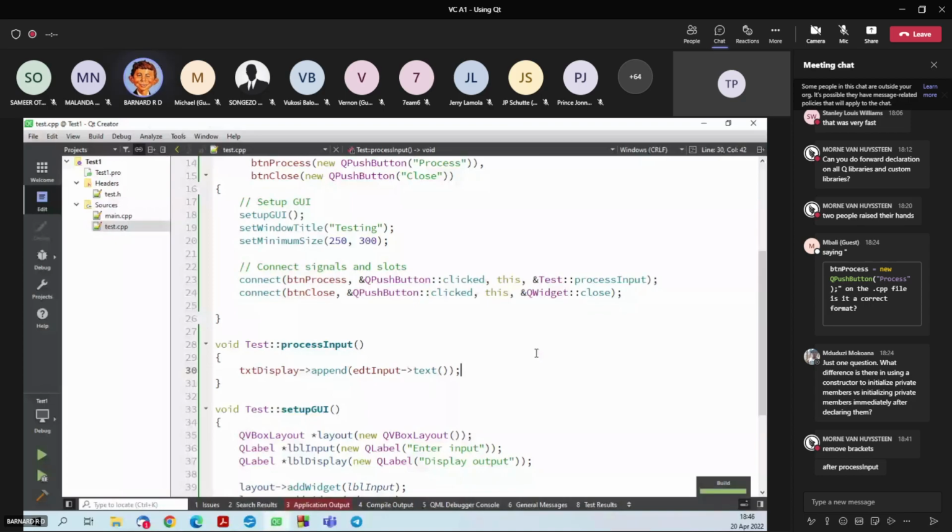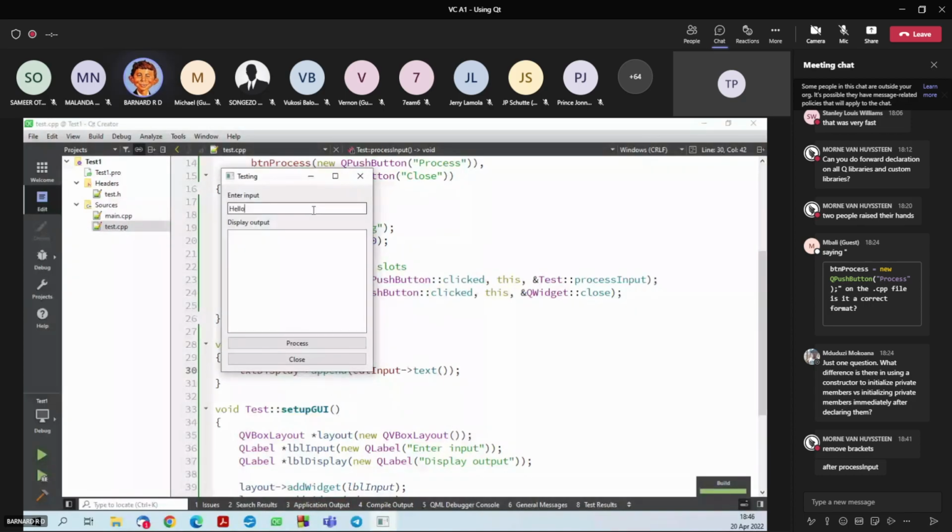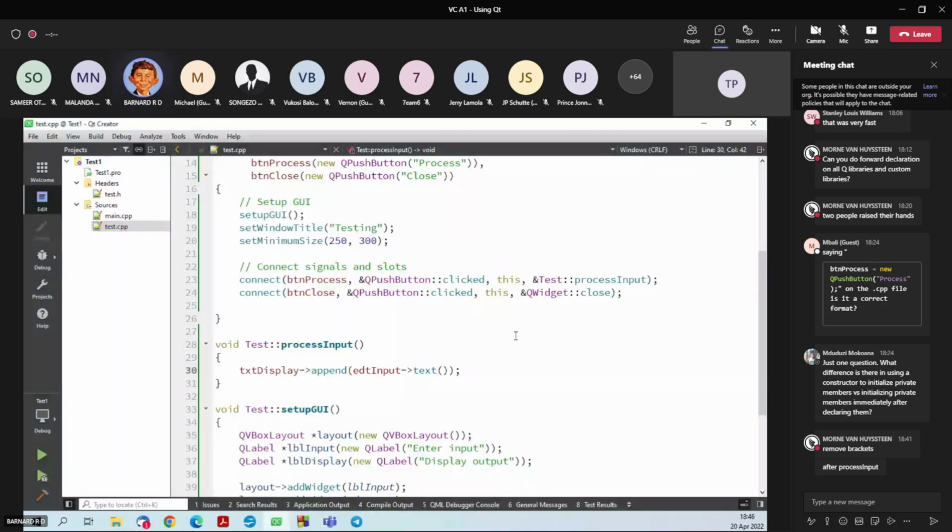Okay, let's type some in here. Hello world. Fun. See, that works. Okay, so we're almost there. There are some refinements we can do.